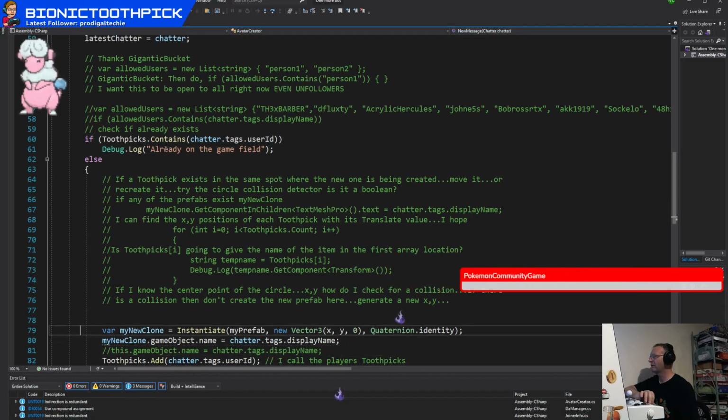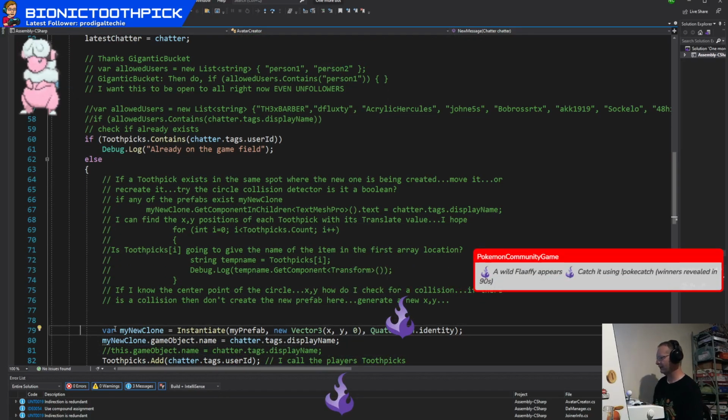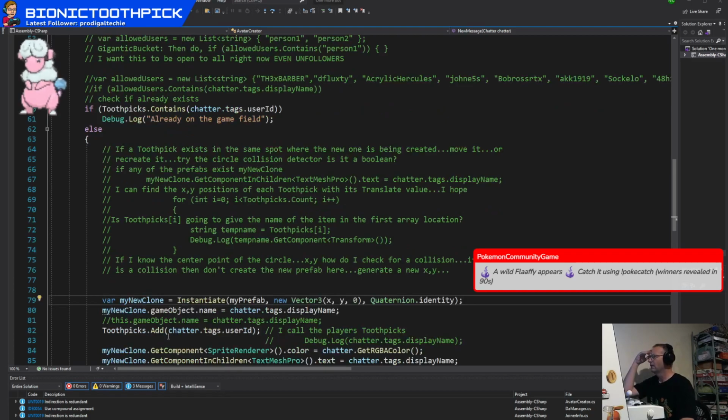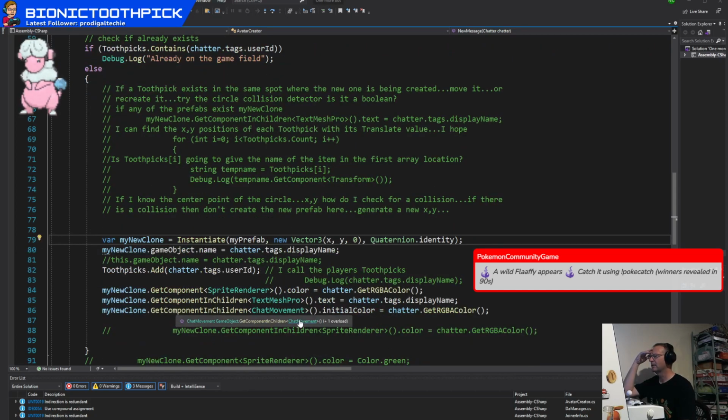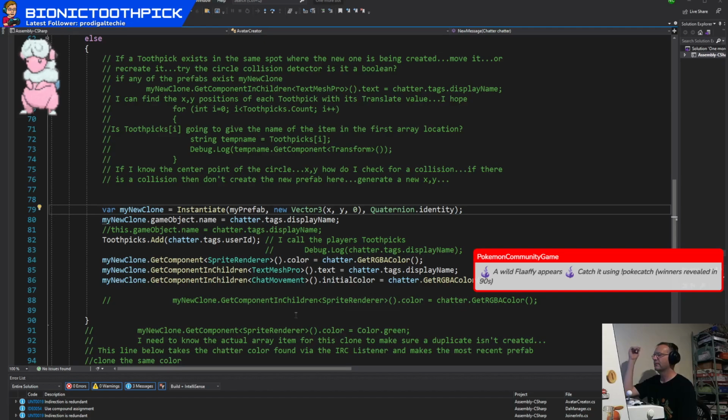Right here. There, my new clone. A wild Flaffy appears. Catch it using exclamation poke catch. Winners revealed in 90 seconds. Toothpick. Add chatter tags user ID. I call the players toothpicks. My new clone get component. Sprite renderer color. Chatter tags display name. Chat movement.